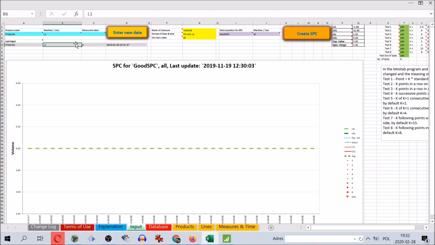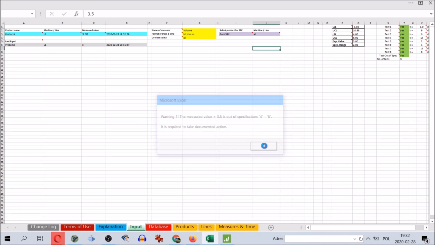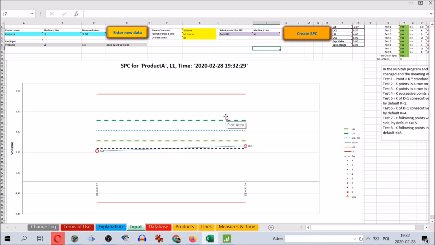I will add new data like 3.5, which is outside specification limits. And indeed, you see the warning about this. And now you see first 2 data. Both data are marked red and with description OOS, like out of specification, out of spec.